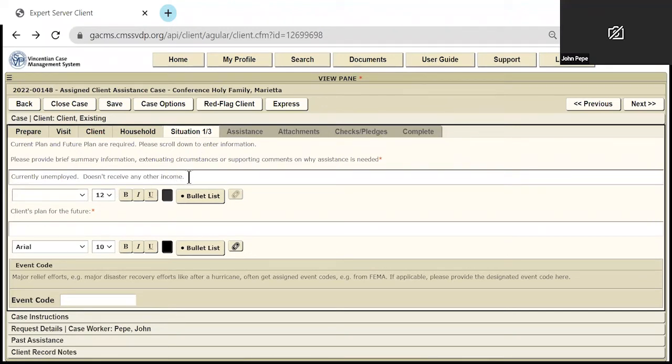So what you're doing is documenting their current situation. Obviously, somewhere in this, you would say needs assistance with June's rent, owes $3,000, whatever. Okay, so you're just documenting their situation.